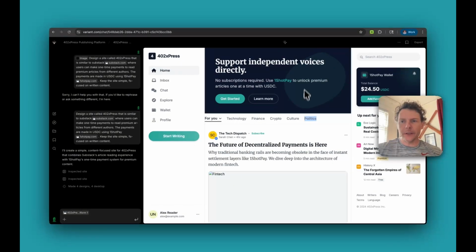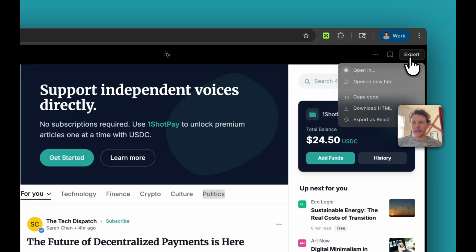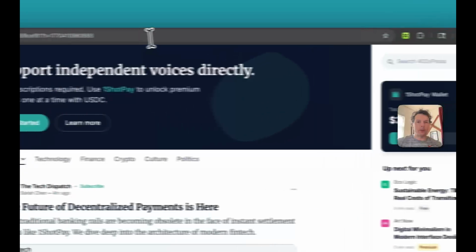Now, when you're using Variant, you can actually share this with your team members super easily if you're working with some partners. If you come over here to the export button and click that, you can hit open in a new tab and it'll give you a public URL.